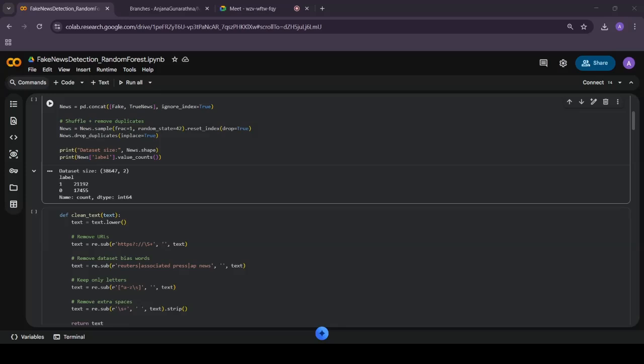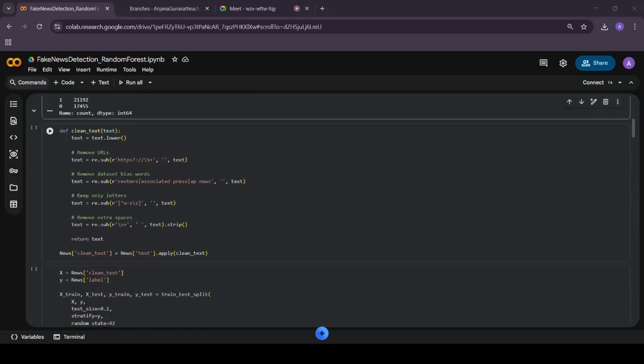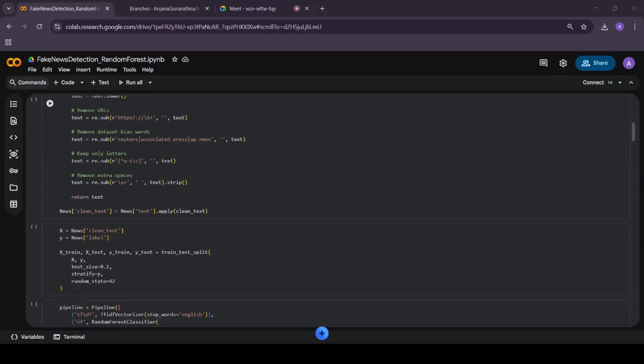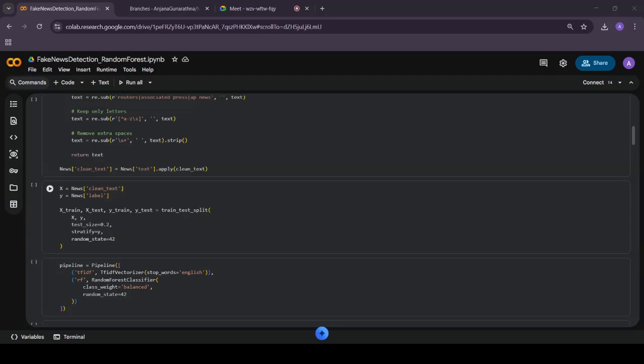After merging, I performed data cleaning. I removed unnecessary columns like title, subject, and date. Then I shuffled the dataset to ensure randomness and removed duplicate entries to improve data quality. Next I implemented the preprocessing section.